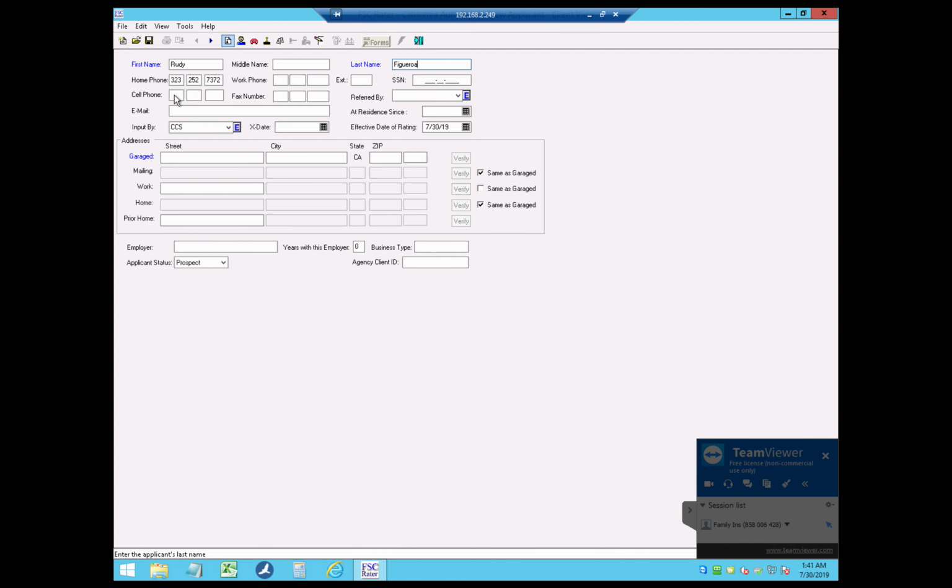Always have the home phone number section complete. Now, if they have a cell phone number, you could actually type the same number on both, but the home phone number has to be filled out. That's the phone number that's transferred over to the website.